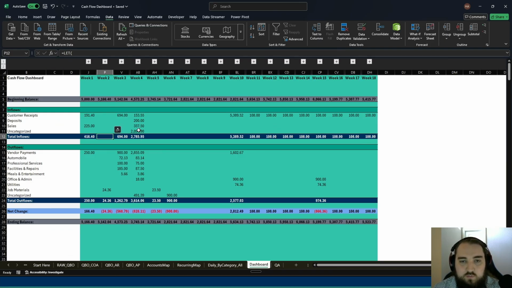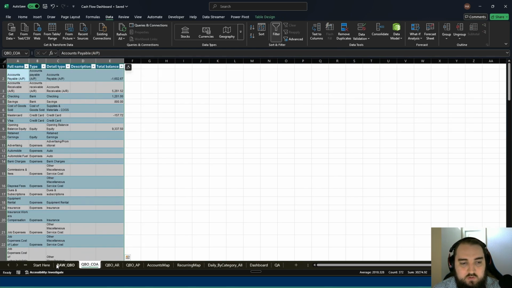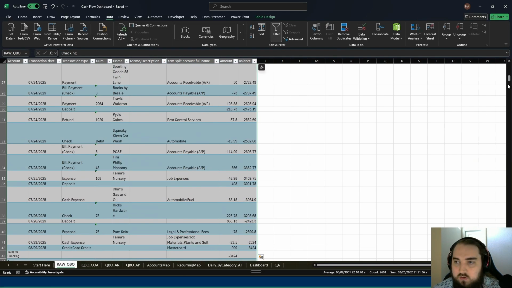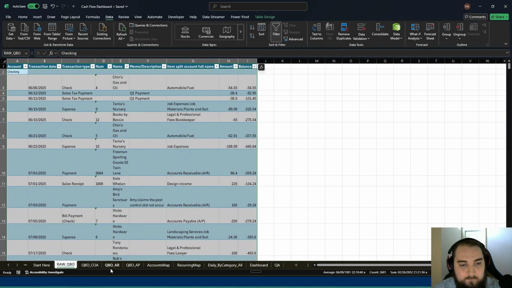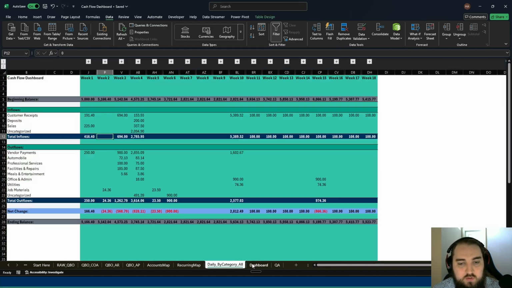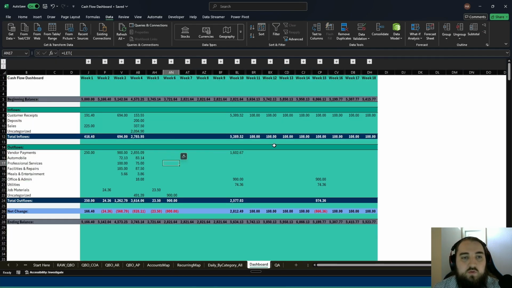And you'll see here our dashboard has updated with our information. Yep, so we've got our dashboard updated with our information. We see our beginning balance is that 5,000 we hard coded manually. And it's showing us our summary of total inflows, total outflows, net change for the week in this current setup.